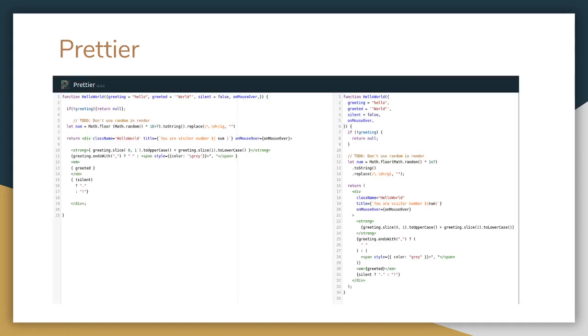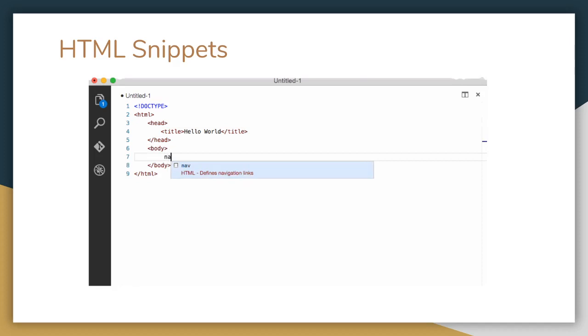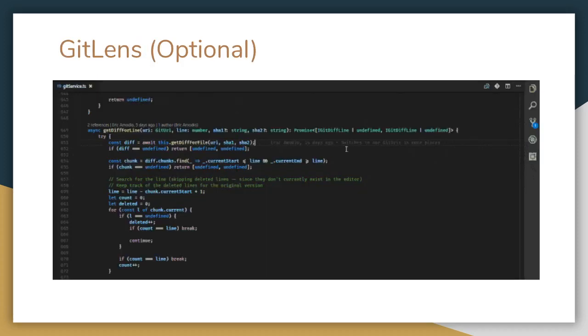And then Prettier. This basically makes your code a lot nicer. It'll make it look a lot cleaner. And the HTML snippets. Rather than having to type both sides of the tag, you'll only be typing the tag name itself, and it'll basically handle everything. It'll be a very useful tool, because you don't have to worry about typing both sides of the tag.